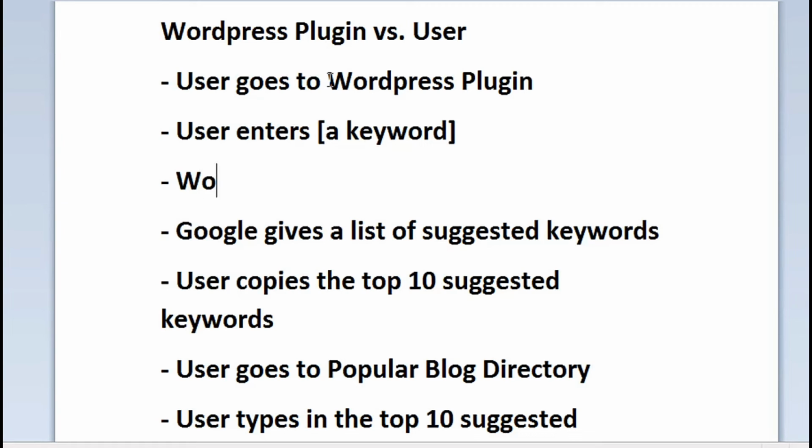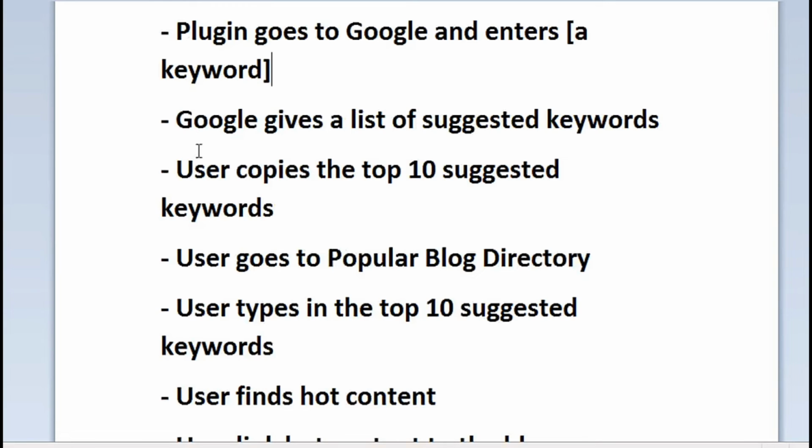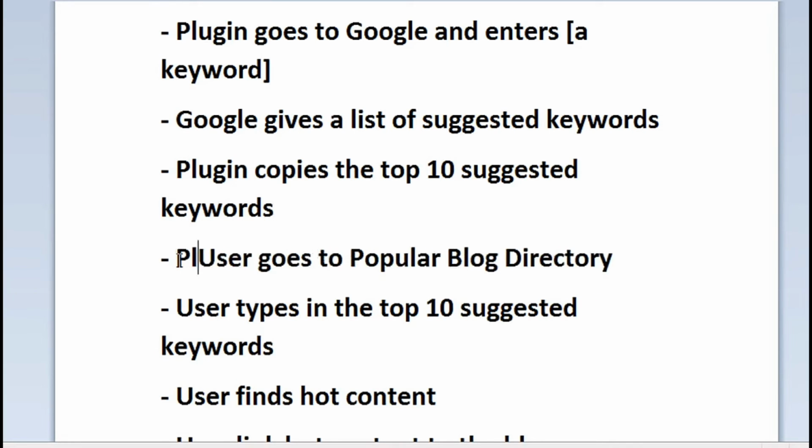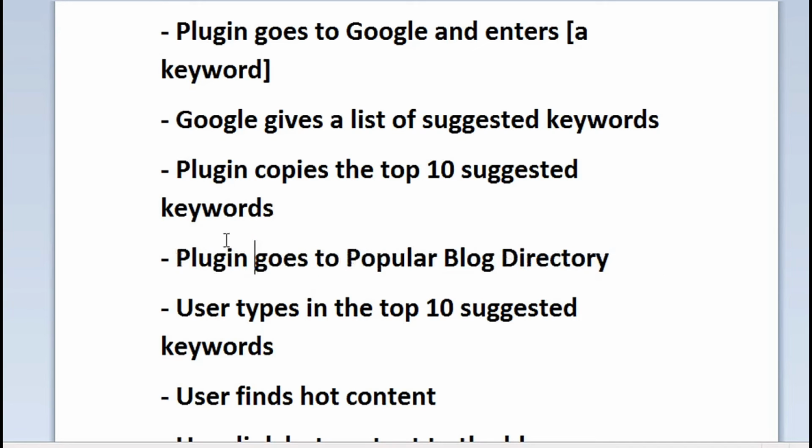So the WordPress plugin, we're just going to call it plugin. Plugin goes to Google and then enters that keyword that the user just typed in. Now, Google gives a list of those suggested keywords, and then the plugin copies those top 10 suggested keywords. Then the plugin goes to the popular blog directory, whatever that we specify later. You could even tell the programmer, hey, I want these lists of links or directories.